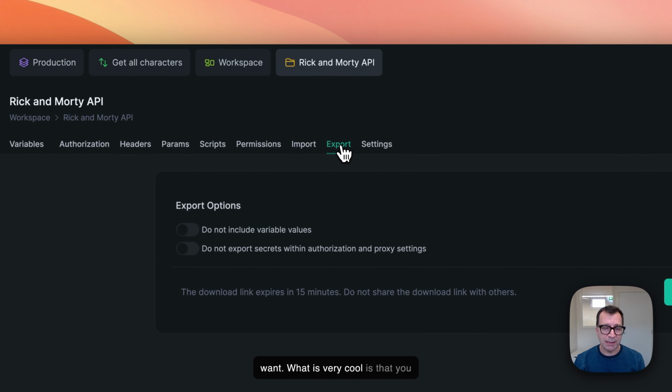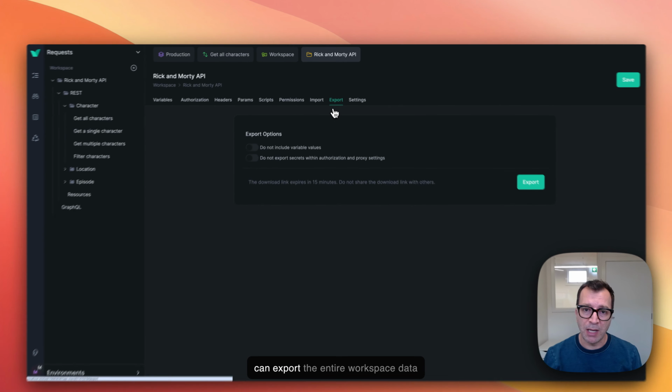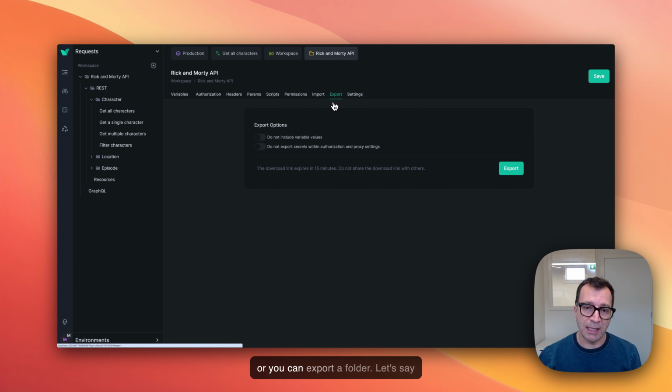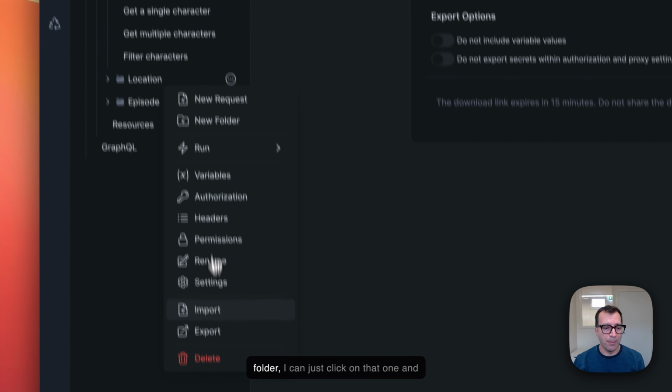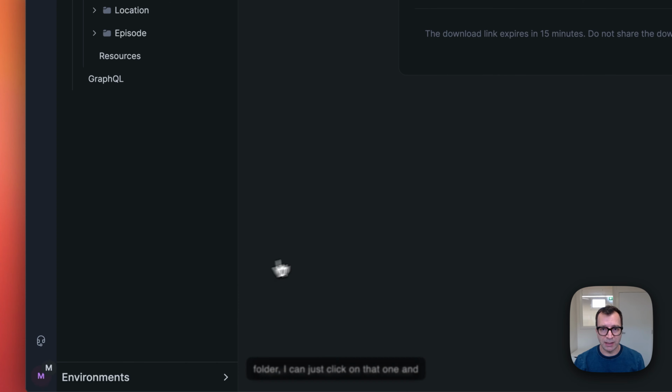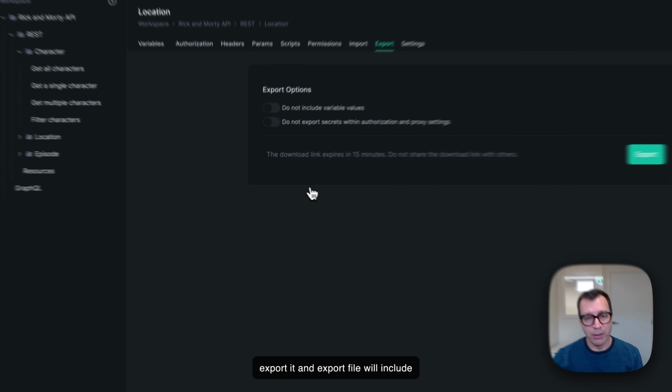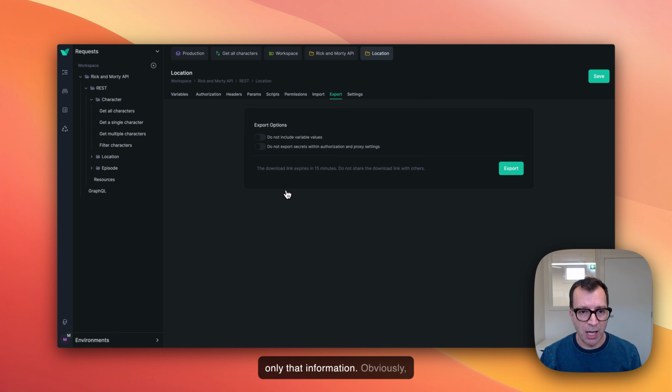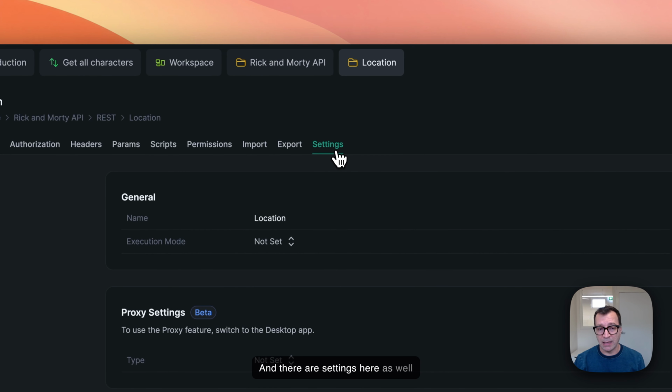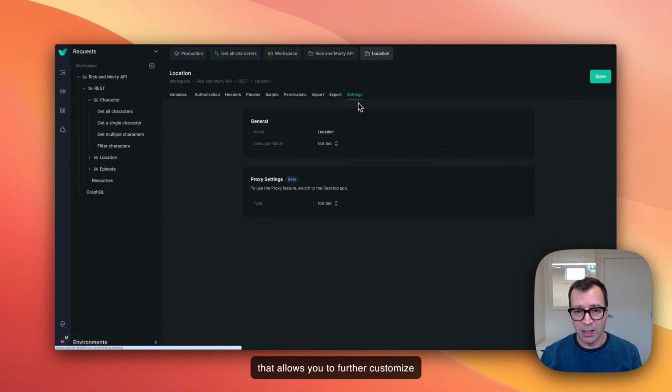What is very cool is that in Testfully you can export the entire workspace data, or you can export a folder. Let's say that I just want to export this location folder. I can just click on that one and export it, and the export file will include only that information. Obviously, because you can have sensitive data in your variables or your authorization, you can customize your experience here, saying that I don't want to include certain information. And there are settings here as well that allow you to further customize your experience.